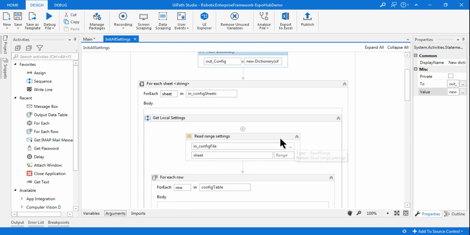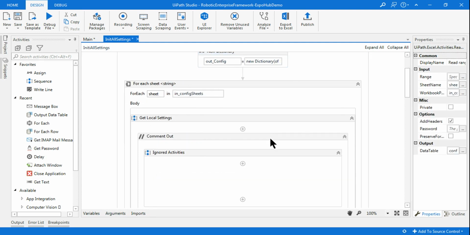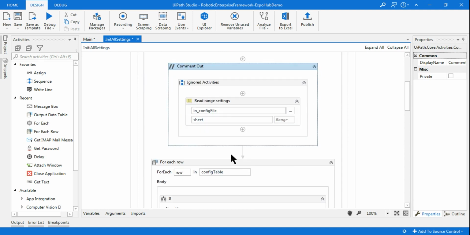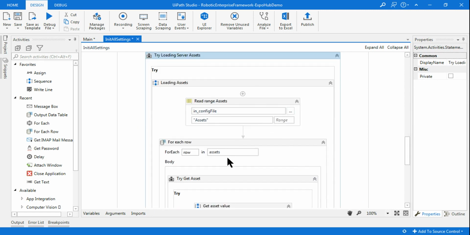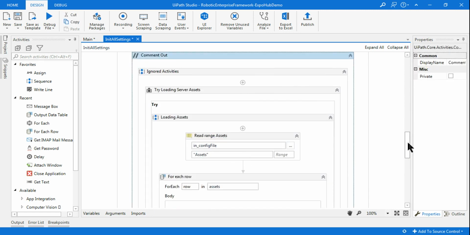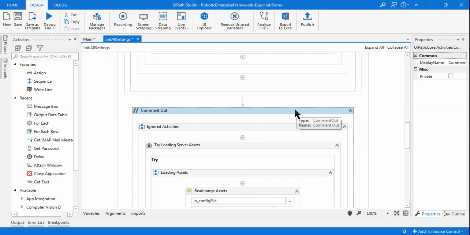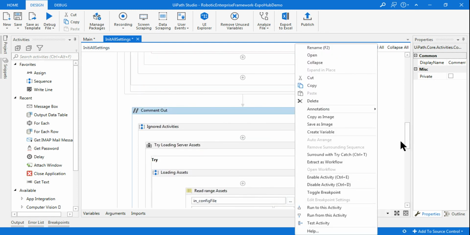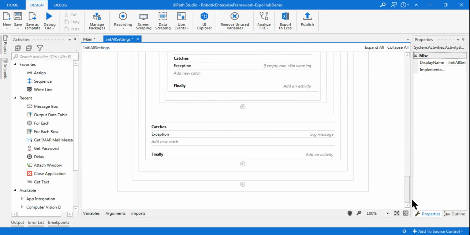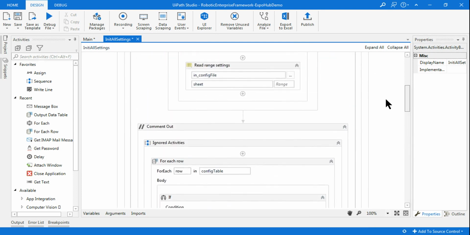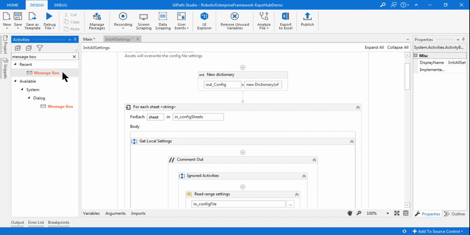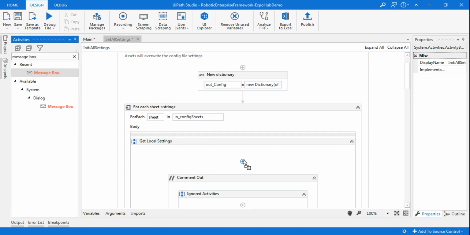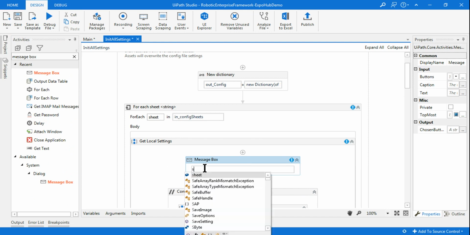To do that, all you do, you disable all the activities, guys. So first thing you do is disable all the other activities, and we will learn one by one. Control plus D, or else you can just right click and do disable activity. So I've disabled all the activities now. You can see all of this has been disabled, so nothing will run. So what I want to do, when they are saying in config sheets, I use a message box, and here I want to see what is the value this sheet contains.